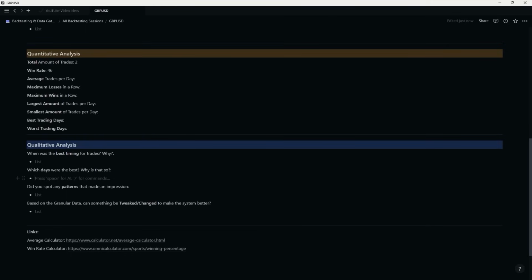So then on the next, your best days, right? On the best days, I found that I traded the best on Tuesday. I think because on Tuesday, the market was forming the weekly high and low, and I was able to catch the market at a very good positioning, okay? Any patterns that you spotted, anything that is making an impression on you, type it down.